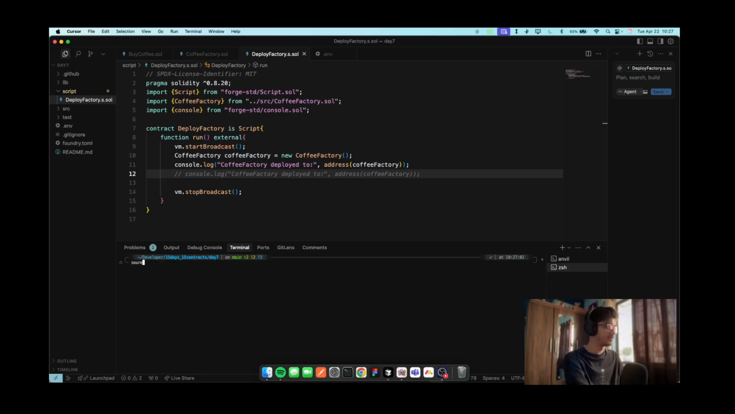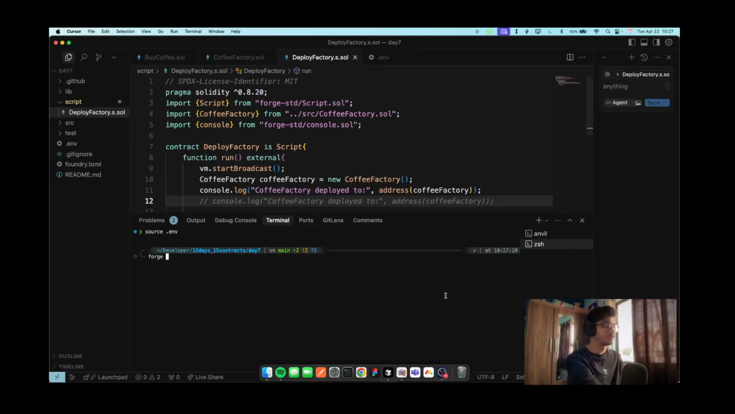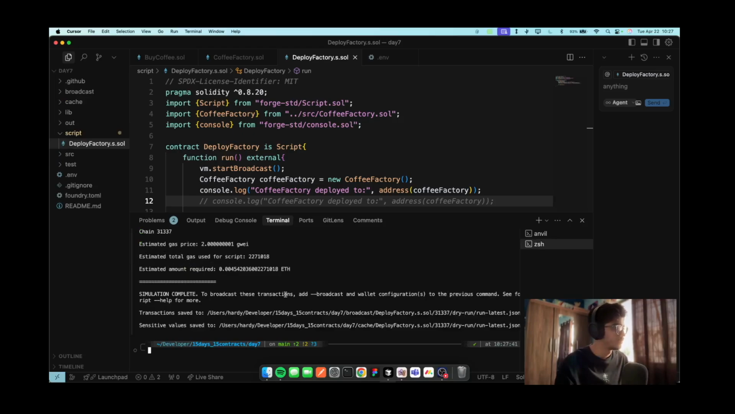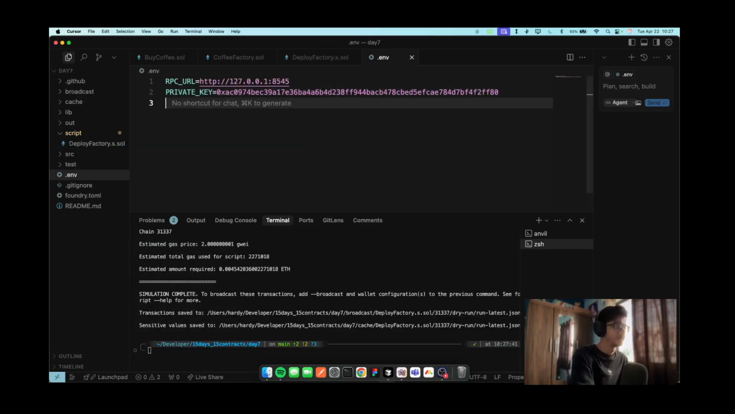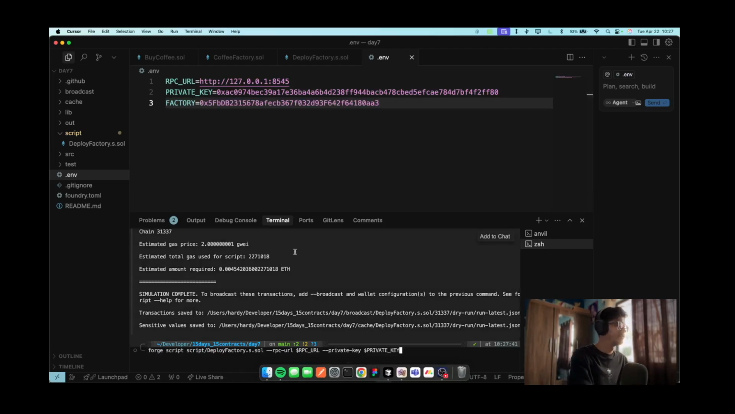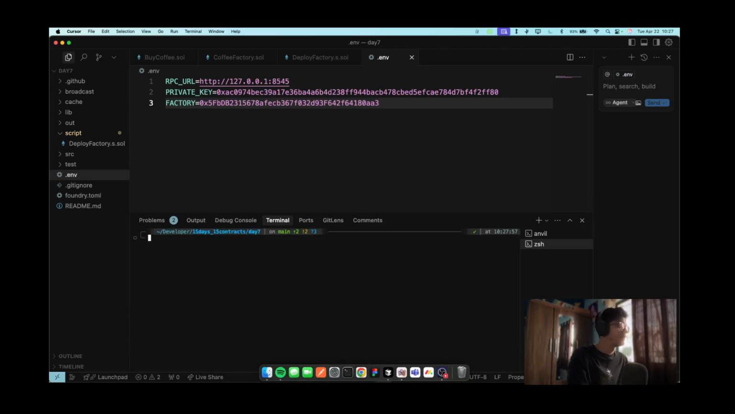Let's just source the env first, and we can go for forge script script/DeployFactory.s.sol with the RPC URL and private key. Okay, that's what we need here. So we have deployed it to this address. Let's put it here: FACTORY is equal to this. Okay, now let's source the env again. Now let's interact with this factory.